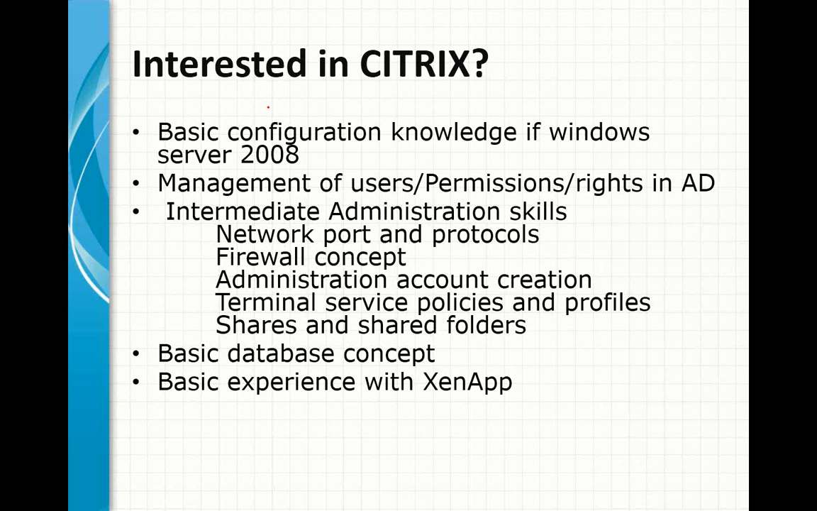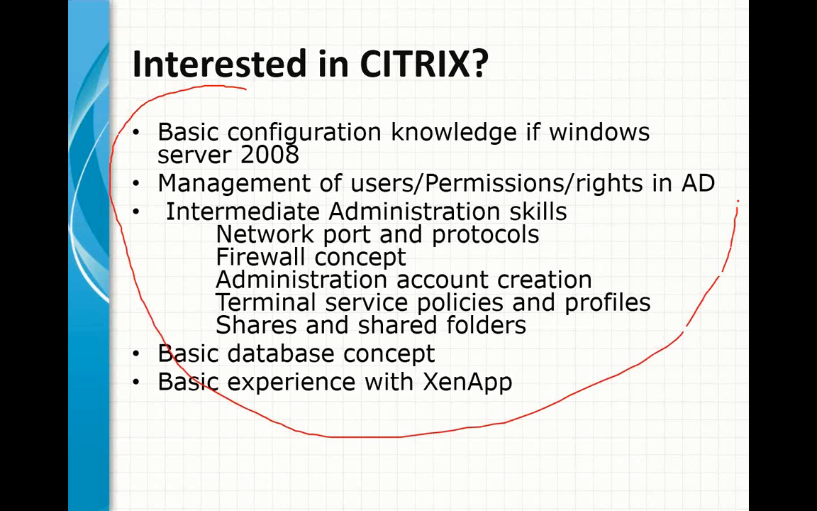I'll get you to the intermediate administration skills. Of course, I'm going to explain what a port and protocol is. We have to learn a few Citrix ports and protocols. We should also have some knowledge about terminal server policies, what a terminal server is, and what the remote desktop server role is. So we are going to touch that. In short, I'm going to give you a basic idea of the required knowledge on all these items before we start with the Citrix XenApp 6.5 session.